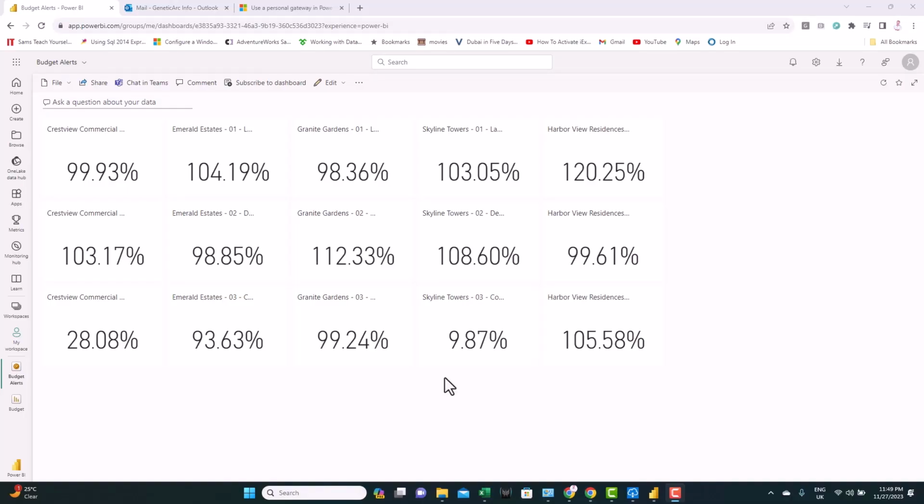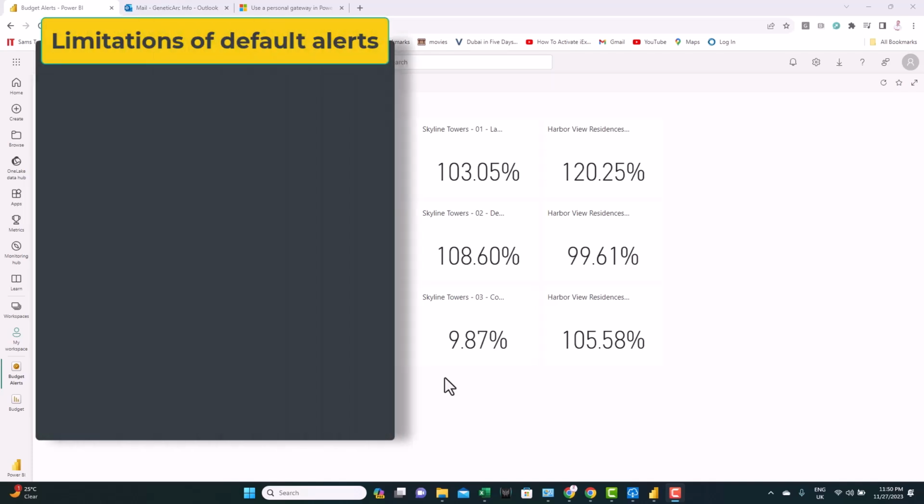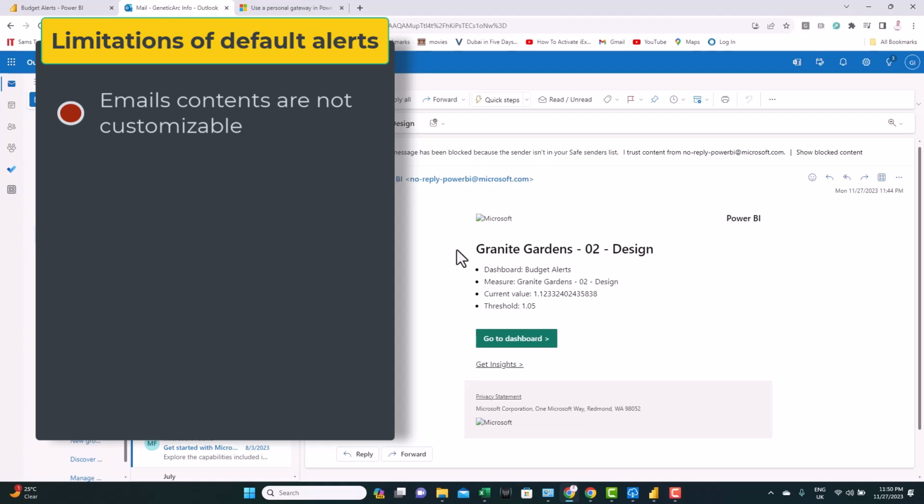Okay, my friends, we have seen how to use the default data-driven alerts. However, there are limitations with these alerts. First of all, you saw the email we received. It's not very intuitive. We can see how the numbers are formatted. It doesn't give us so much information. Also, it looks like it's coming from an automated system, and it can be easily ignored by people.